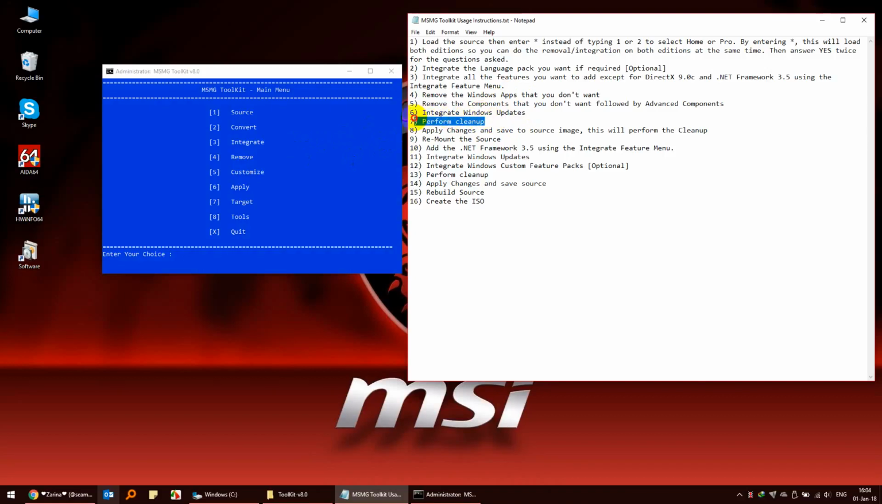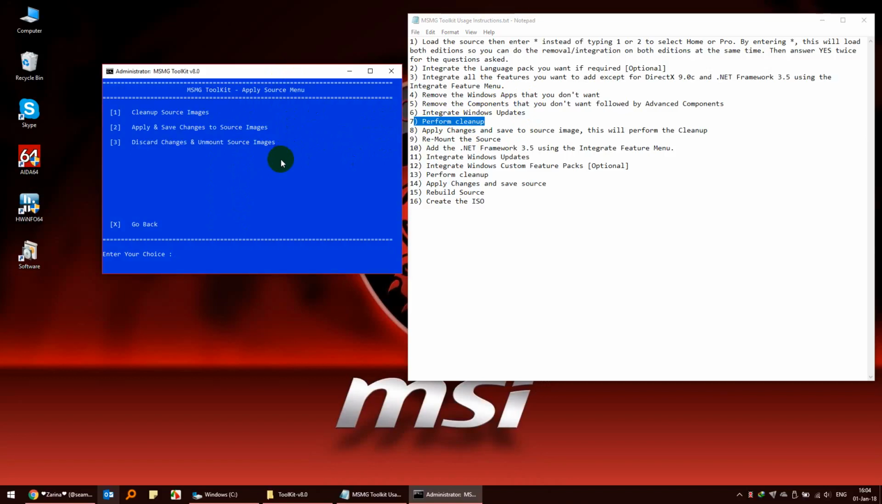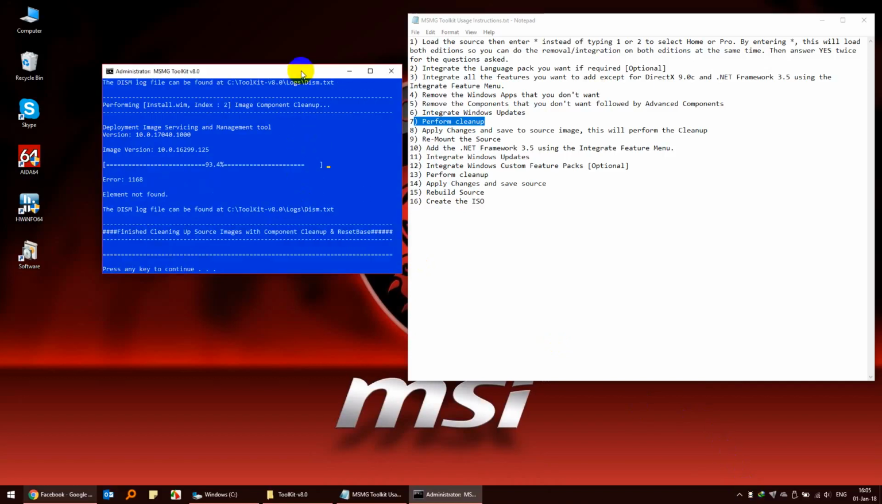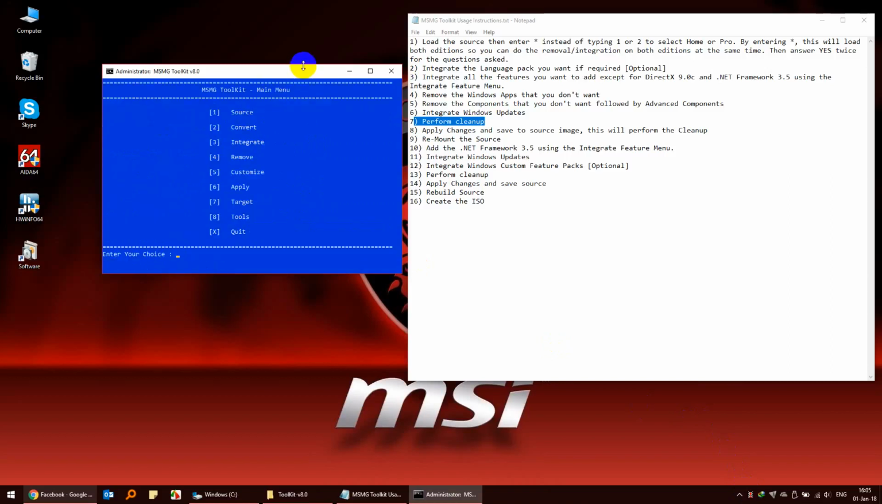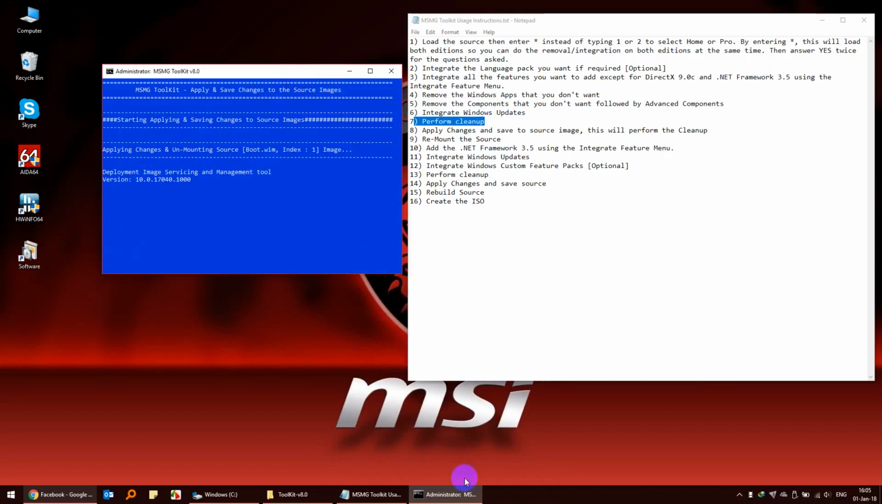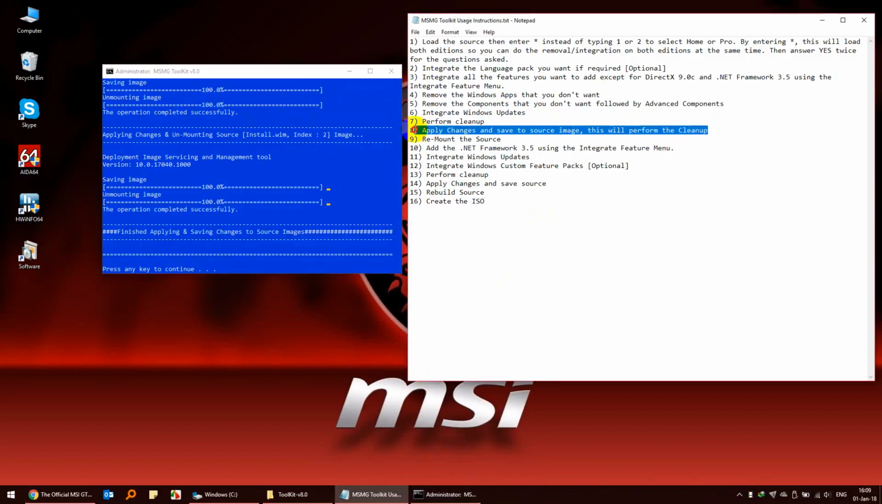And after that, you would perform a cleanup, which is in number 6, apply and clean up source images. So let's do that. Hit number 1. Now let's go back to number 6. What we want to do is apply and save changes to the source image. So let's press number 2. Alright, so this step is done.